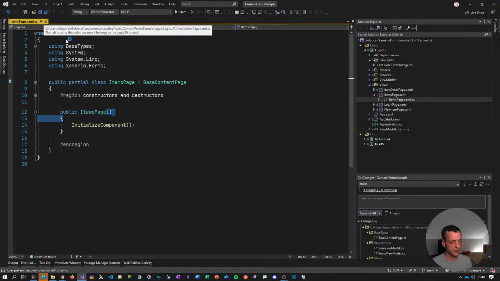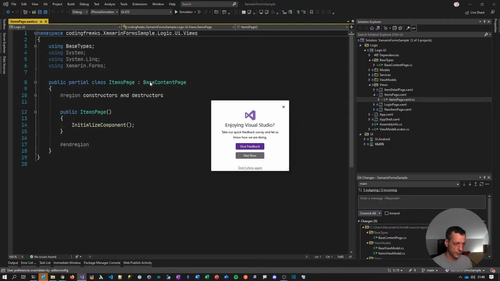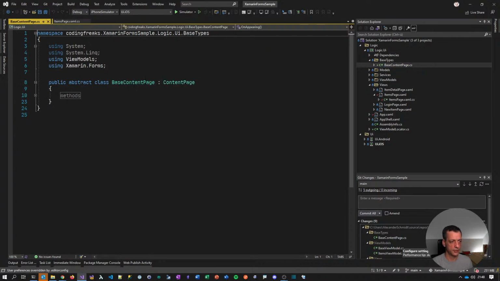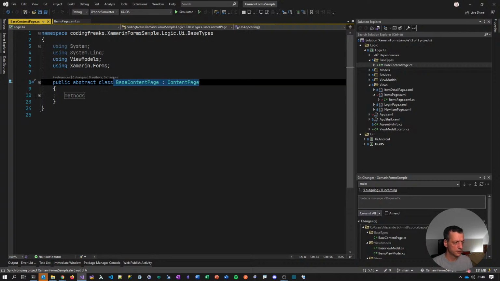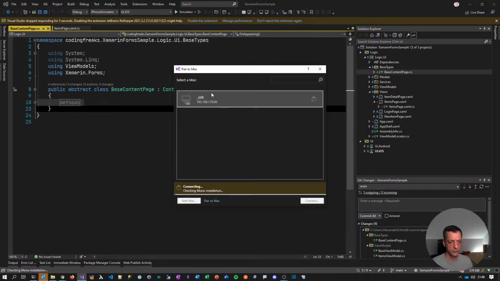So let us take a look now at what I won with all this acrobatics, and it still just works on the items page. By inheriting not from content page, but from my content page, which is this type, I simply created a new wrapper type, abstract. And now I have this one method here. Oh, my notebook is off. Sorry. Try it.